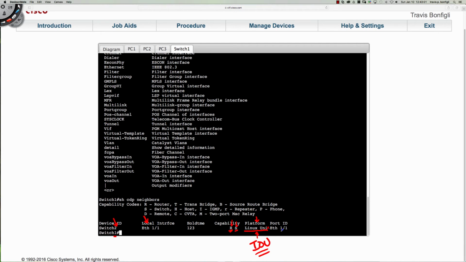And it's a simulator. And then what port? Out which port are we learning about these guys? Or their port ID is Ethernet 1.1. So we're learning about them out the local interface Ethernet 1.1. And the port ID is Ethernet 1.1.